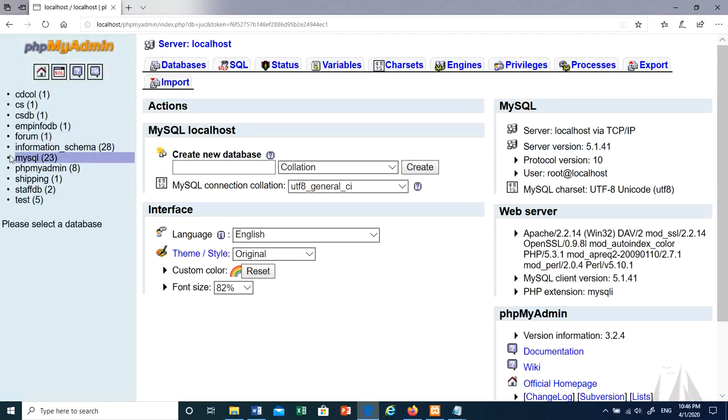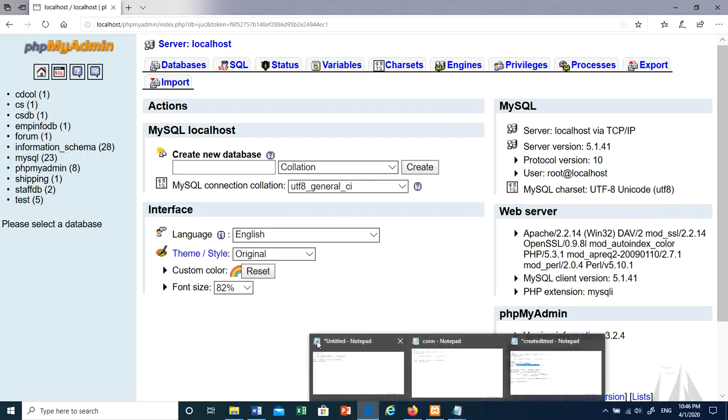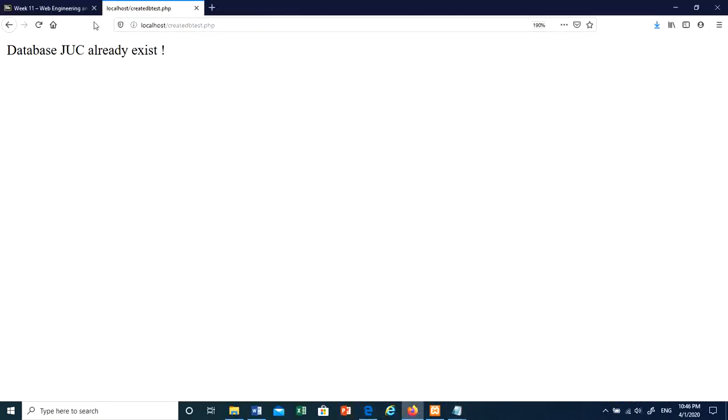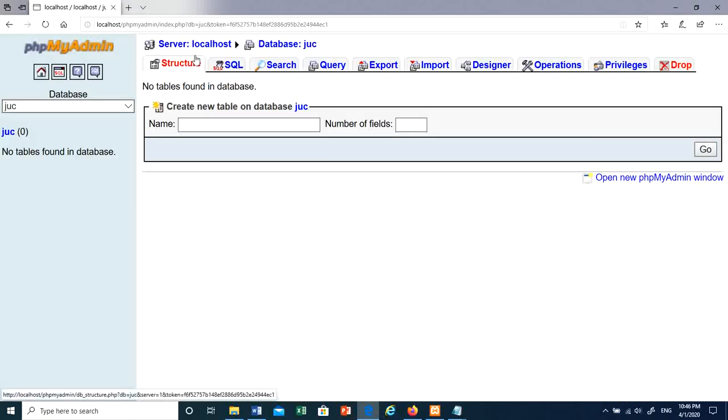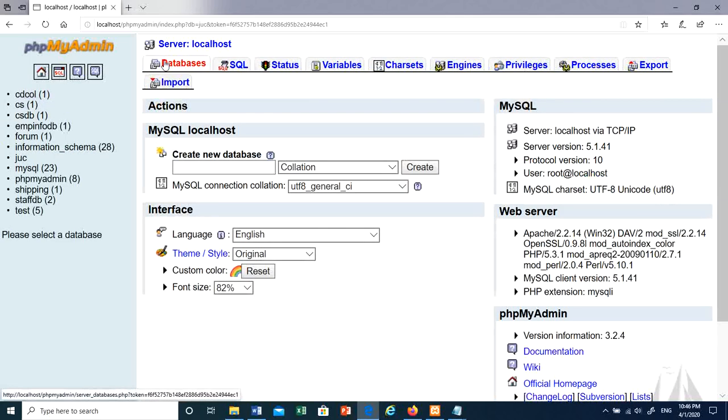So there is no database. I would like to execute this file again and see what happens. Execute it again, just refresh. Successfully created the JUC database. Now let me go and refresh here and see if it is there. It is there. See that?